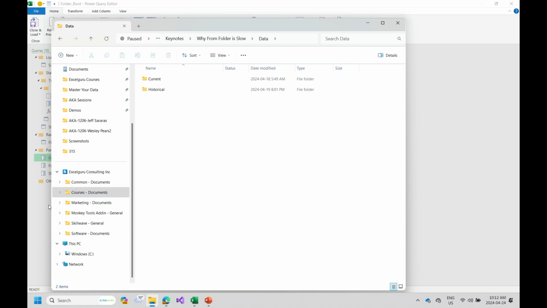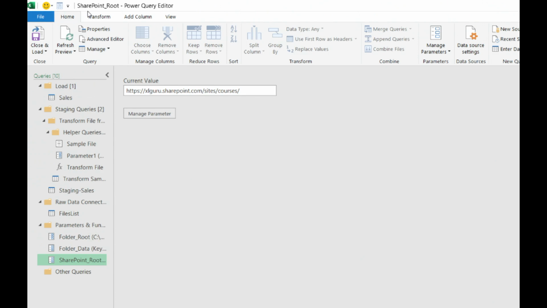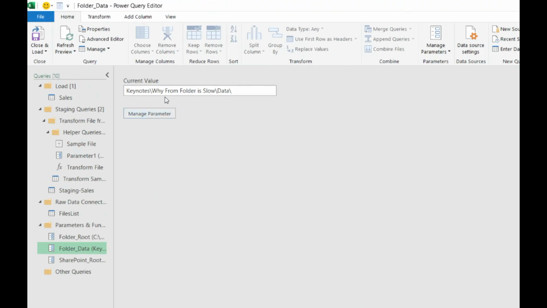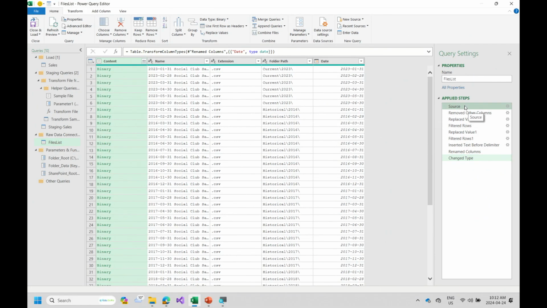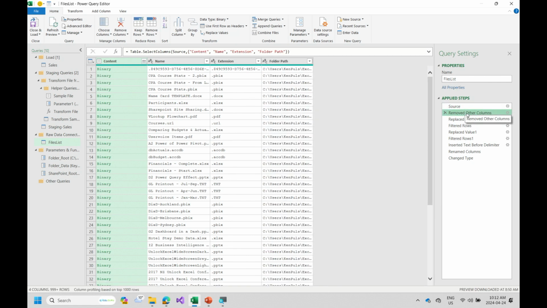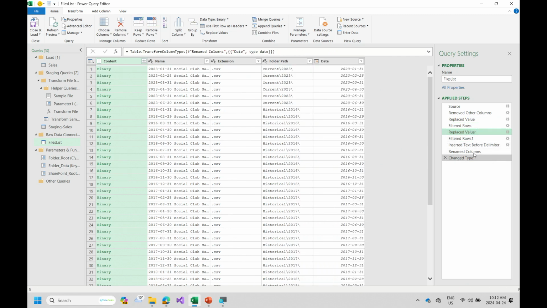This is the root of the site. If I were to look at it in SharePoint, it would look like that, the root of the SharePoint site. So we're starting right at the very top, and then I'm filtering down into a subfolder of files, which is under here. Let me get out of the zoom mode. So I'm starting at the folder root, removing other columns to get a more manageable list, replacing some values, filtering some rows, and filtering down to my eventual list of files that I want to combine.